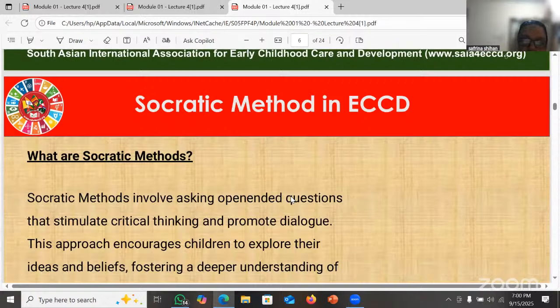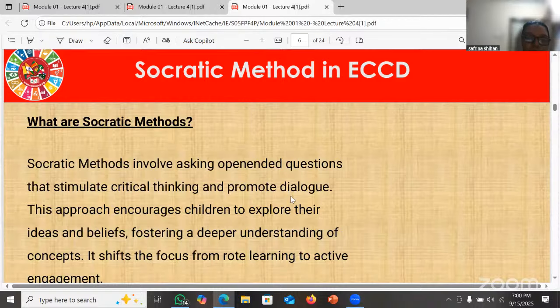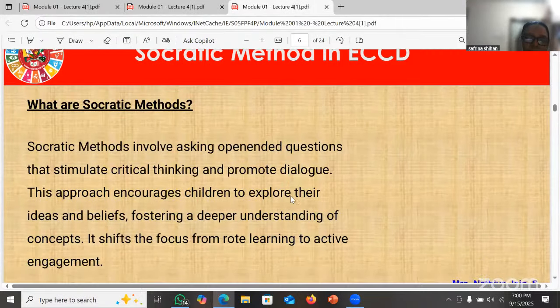The Socratic method involves asking open-ended questions to stimulate critical thinking and promote dialogue. This is an approach that engages children in exploring their ideas, enforcing deep understanding of concepts. It shifts the focus of the learning activity to engagement. That means we are asking the questions.